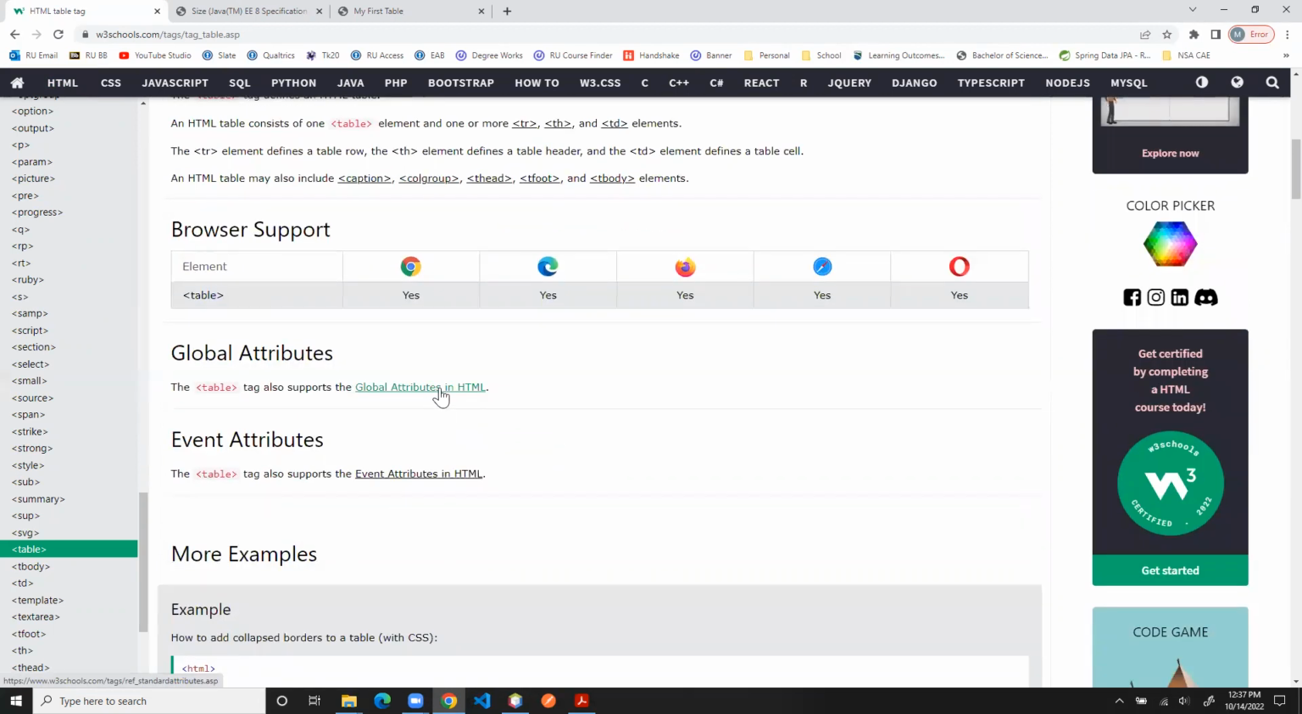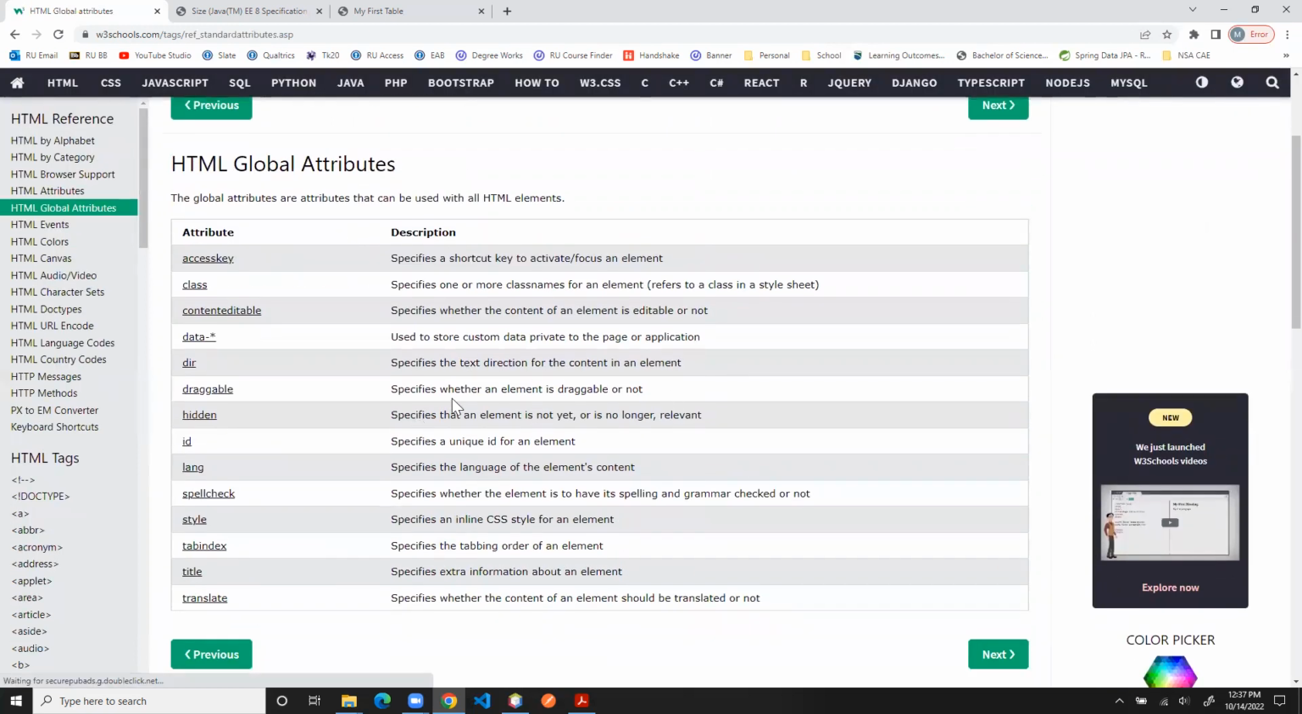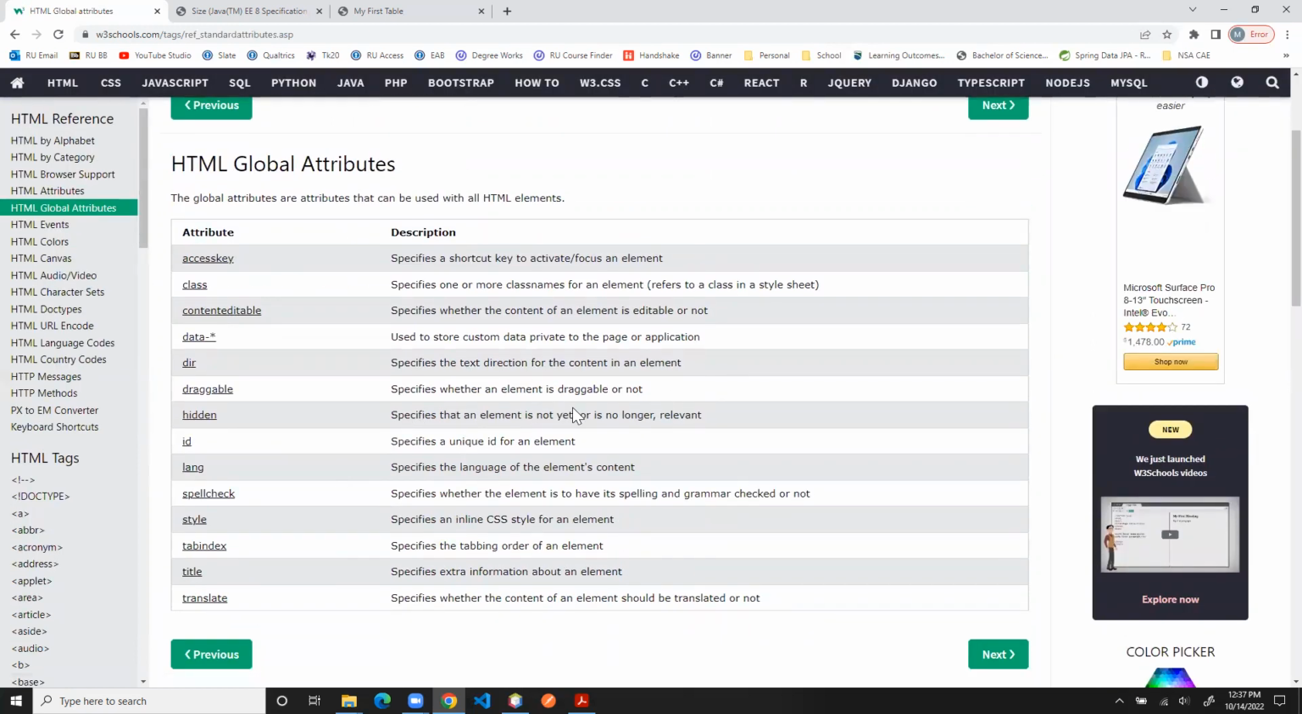Oh, it's the global attributes, which are these guys. So you have width, you have this, you have that. Not that interesting. We don't typically do a lot of styling via HTML.